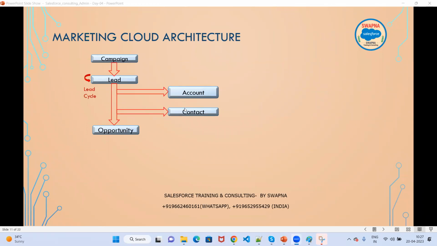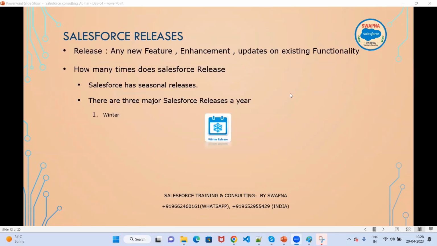So from the campaign, we are getting the lead. We are doing the lead cycle here. From the lead, we are converting the lead to the opportunity, and at the same time to account and contact. This is the architecture. In real time also, we will do this architecture. Now, from the campaign, you can connect to the contact also. From the campaign, you can connect to the leads also. In the campaign, we have a campaign member. From the campaign member, you can add a contact, you can add a lead, and you can create campaign members. So that's about the Marketing Cloud architecture. Now this we will see tomorrow.